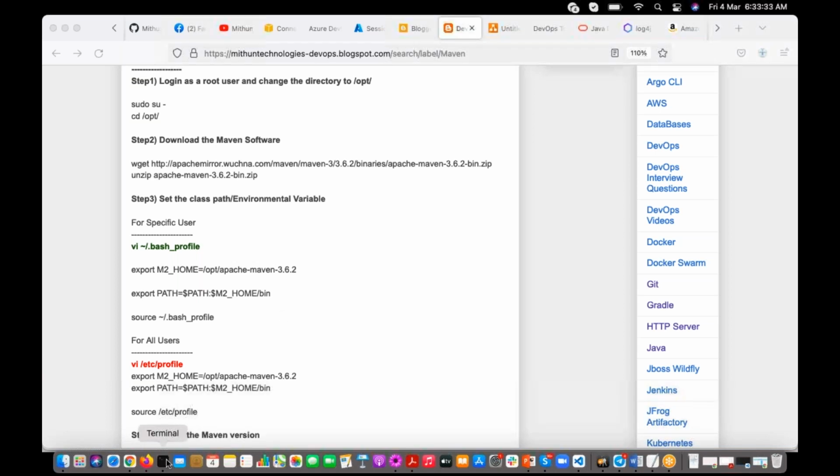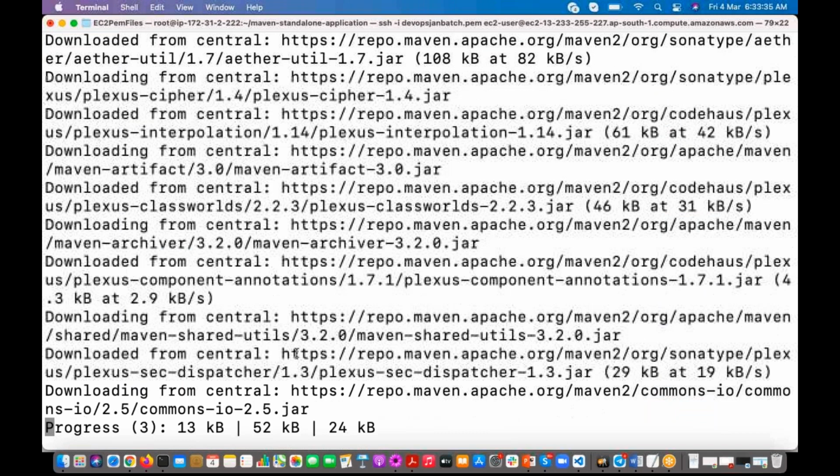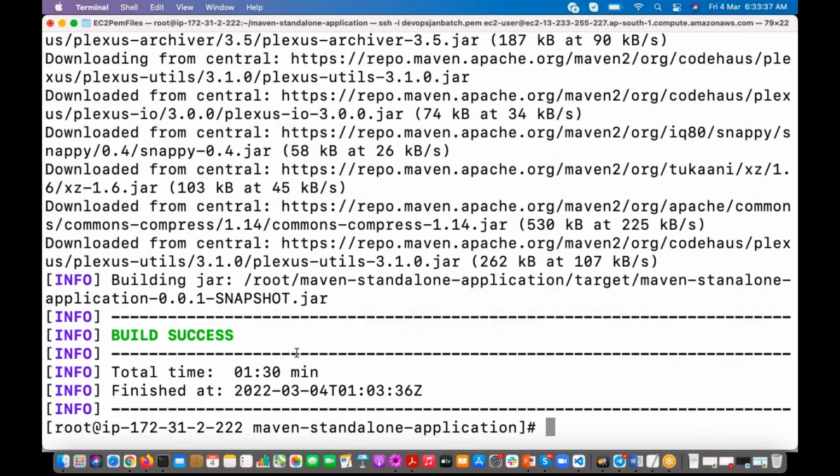Okay, so now if you see, it is still downloading all the dependencies. So the build is over. If you observe here, earlier it took 1 minute 30 seconds, right? So 1 minute 30 seconds.